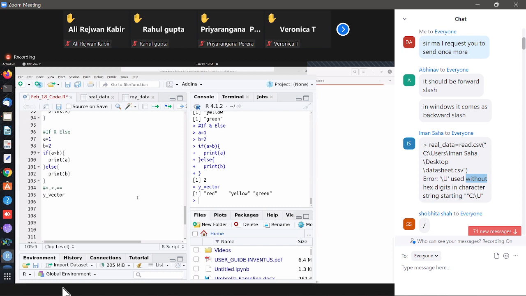Anjali, I think there might be some issue. Can you repeat it? So the question is, you read y underscore vector one element at a time and print if you find yellow, because y underscore vector has yellow. So print when you find yellow.